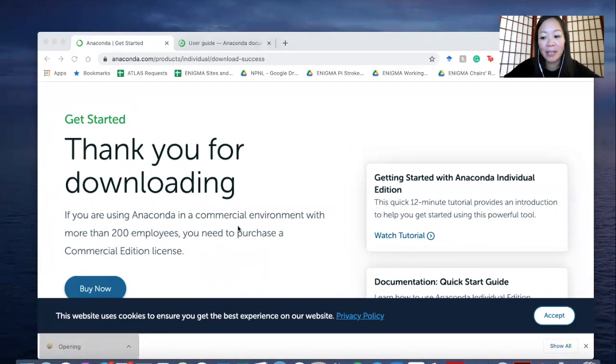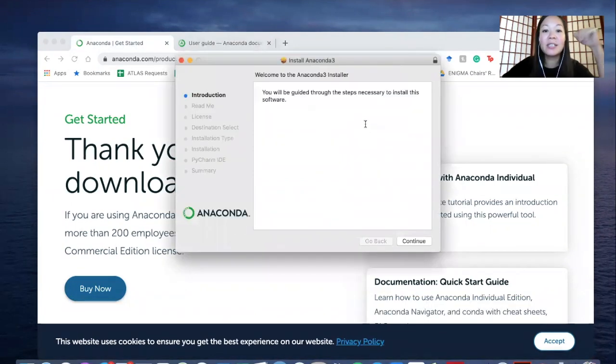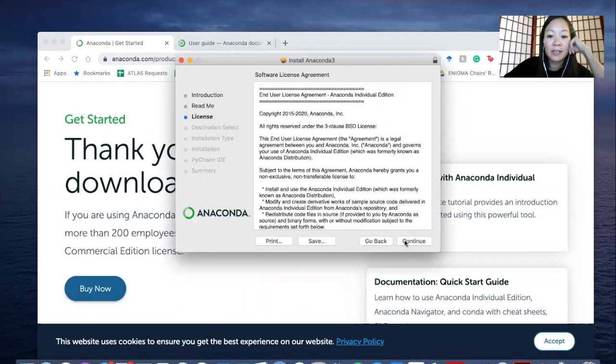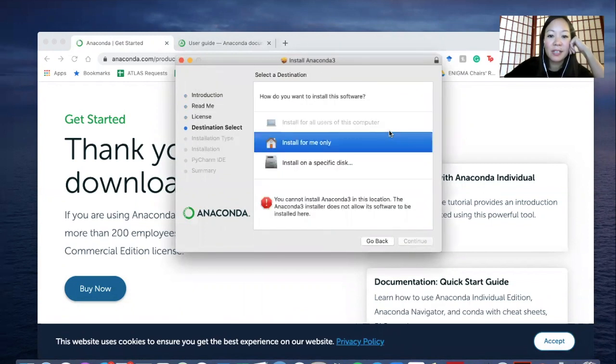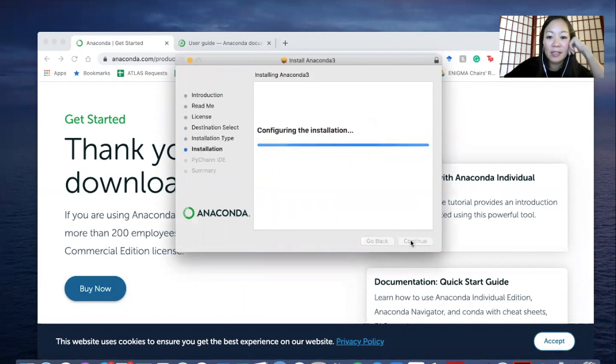Okay, so I'm just going to open the package. I'm going to continue, agree, and install for me only. Install. The only time you should need the other options, like installing on disk, is if you are running a computer that has multiple users. I would guess that's probably nobody. All right, so we're installing.